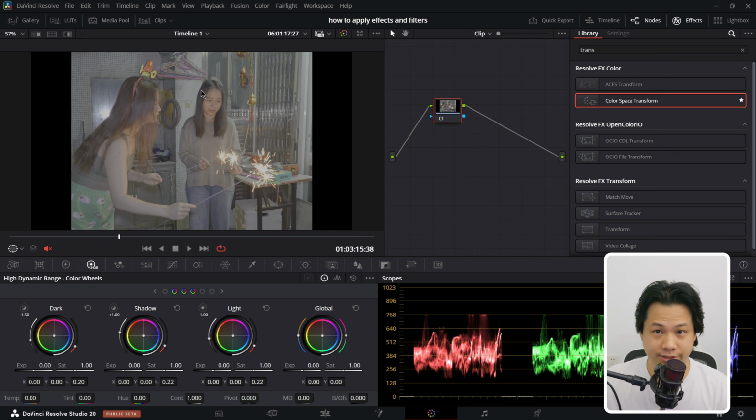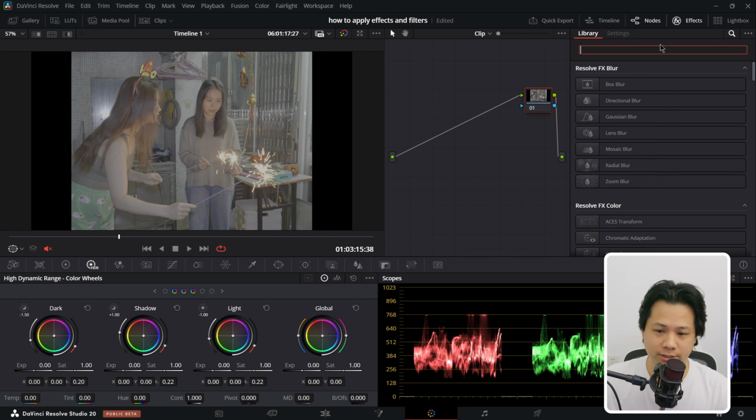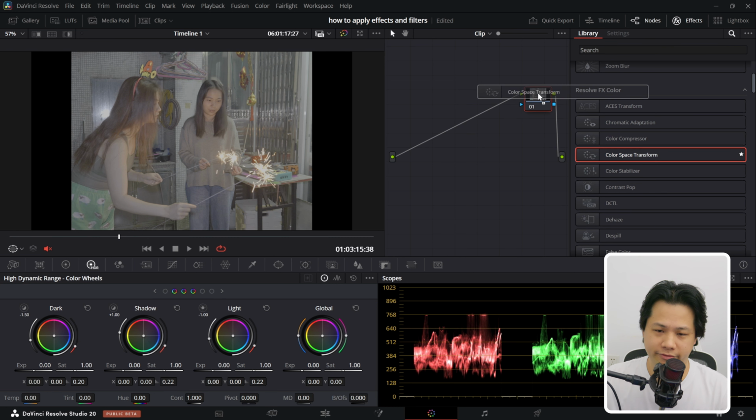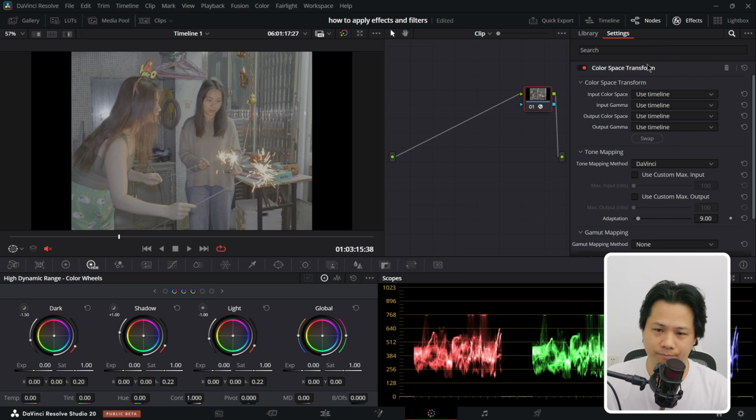So this footage is actually shot on my Panasonic GH6 and it is shot in V-Log. So right now I'm gonna use Color Space Transform. Scroll down, and it is right here. We're gonna drag and drop it into one of the nodes right here and release, and it's gonna pop up the node settings. Then I'm just gonna quickly transform this V-Log footage back to 709 so it's gonna look nicer.